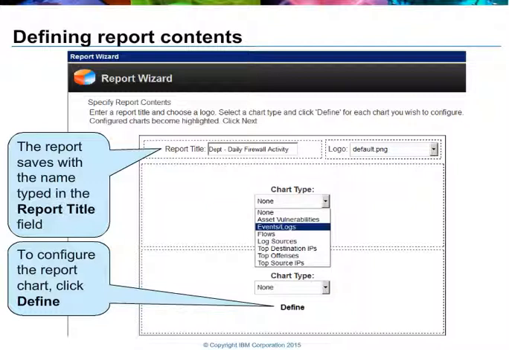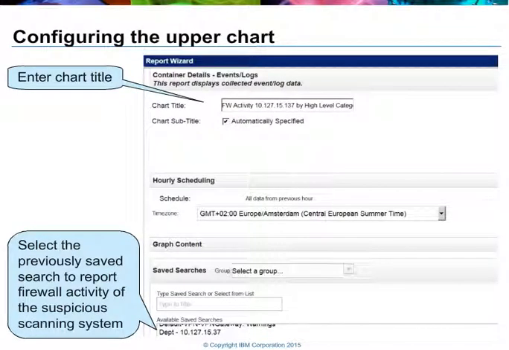If you wish to use a safe search, you would select event logs or flows in order to use those in your report. Initially, the chart section will be white, meaning it's an undefined section of the report. Once you define the divisions of the chart, they will turn to green. In this report example, we'll have 2 divisions to the report. In this screenshot, we're configuring the upper chart of the report.